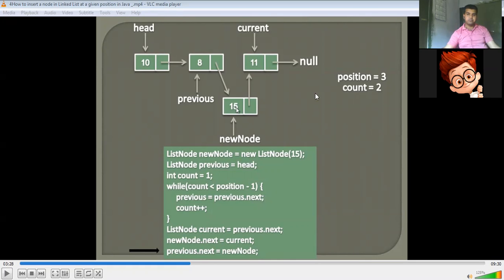So I'm not understanding the loop part, that is the while count less than or equal to position minus 1 part. Now the thing is that, as you can see, the position is 3. When position equals 3, that means on the third position, which node is presently there? 11 is there, the node containing the data value 11. This is presently the node at position number 3.